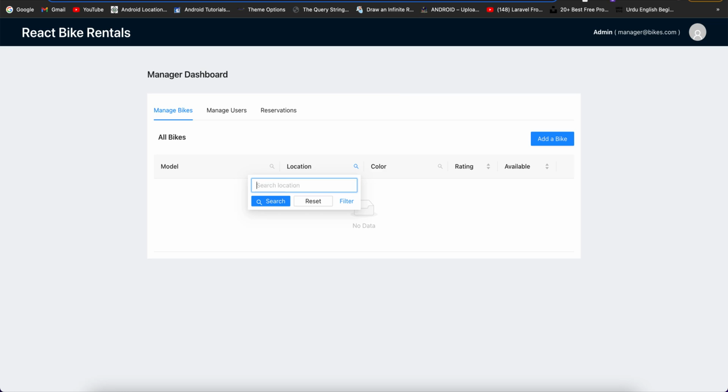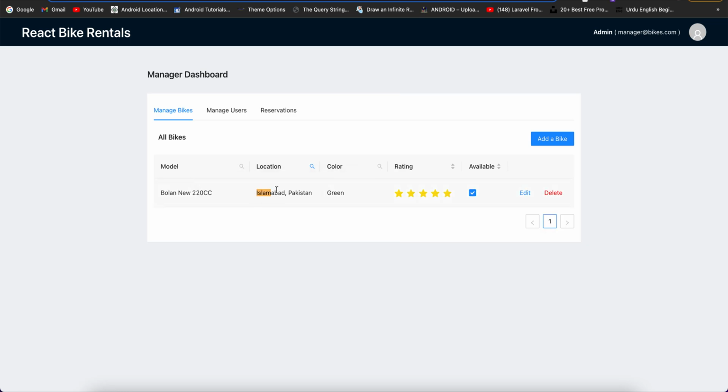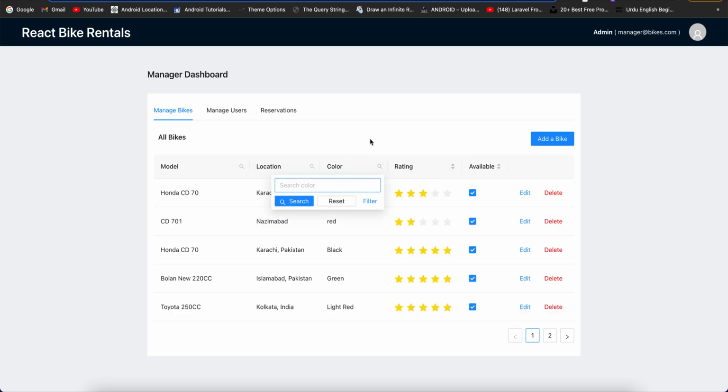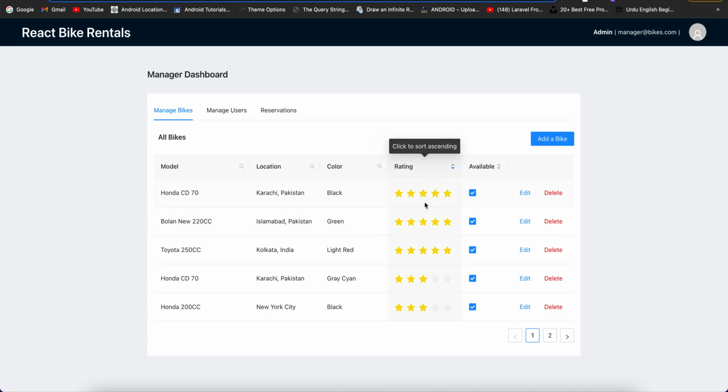Sorry, this location does not exist. So you can filter by location and similarly by color as well. And the manager can also sort the bikes by rating. So this is a cool feature as well.